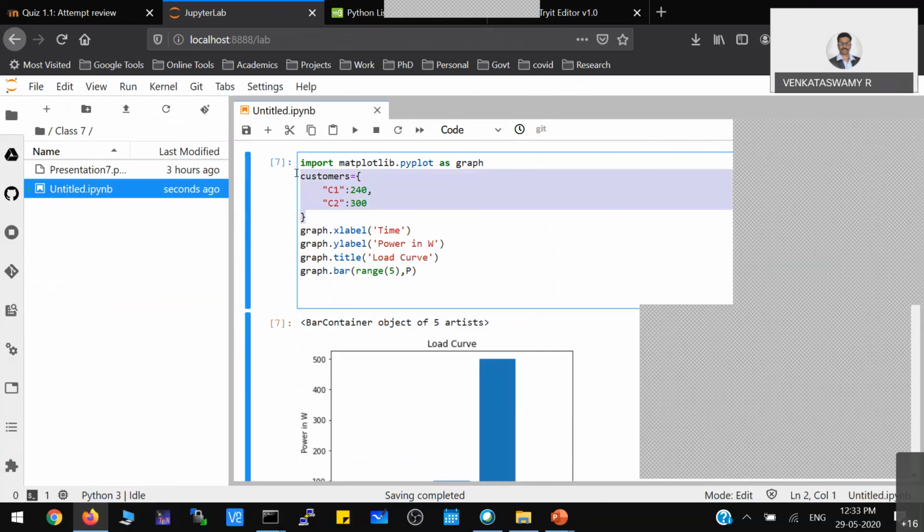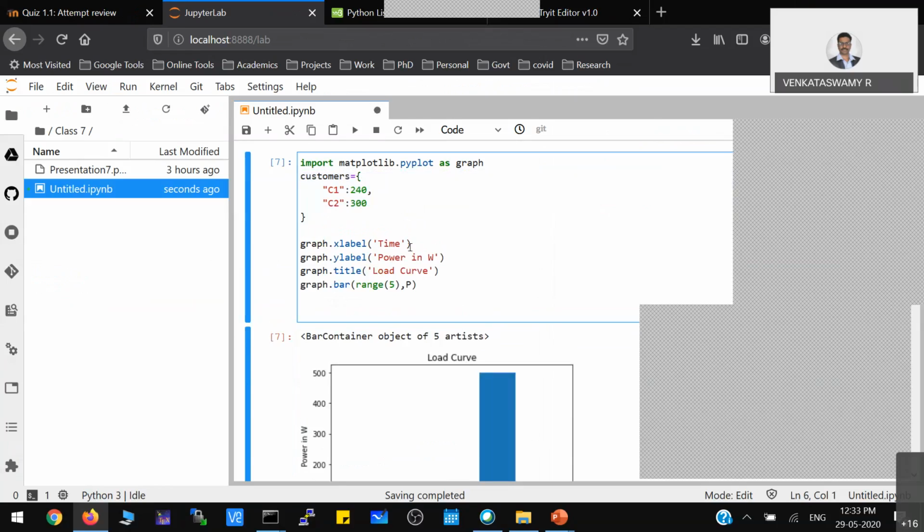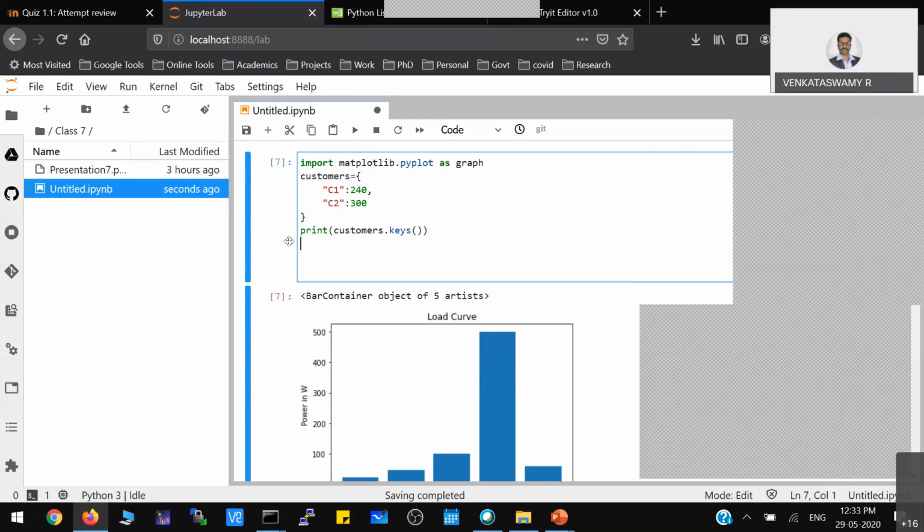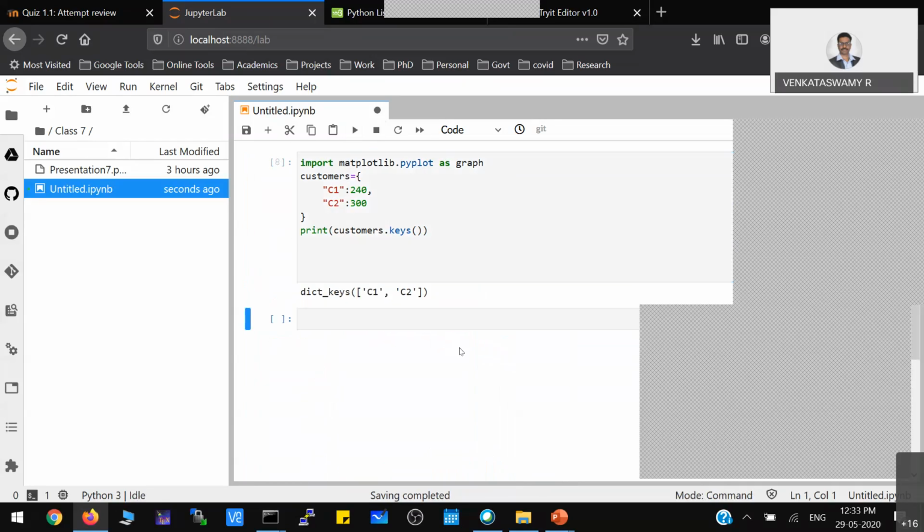Okay, and in this particular dictionary, now some things we have to learn. Say for example, if I want to print only keys, then what can you do? You can use this particular way. Customer is basically the data type, dot keys. So this particular command will print the keys. What are the keys you have in this problem? C1 and C2. When you run this particular program, it should print keys.